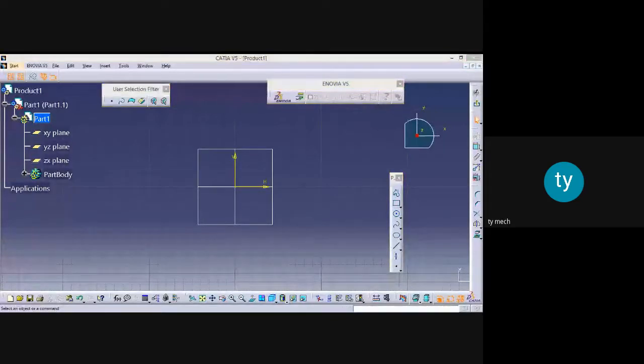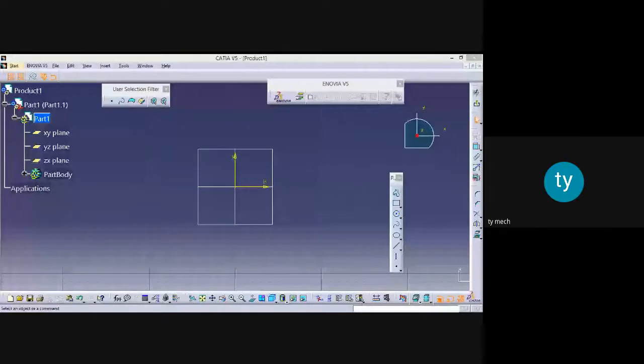Is the screen visible to you? Is the software screen visible to you? Kiran, yes. Mali, can you see the screen? Yes, sir. Okay, thank you.